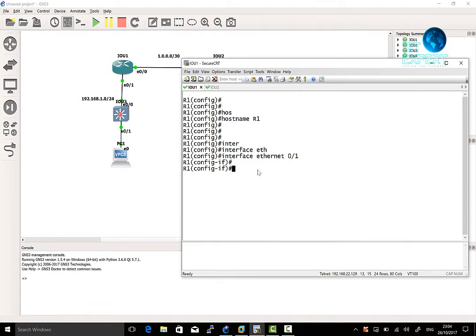Now I will assign the IP address. So I would say ip address 192.168.1.1 followed by the subnet mask value, which in my case is /24. So I will say 255.255.255.0, followed by the no shutdown command.